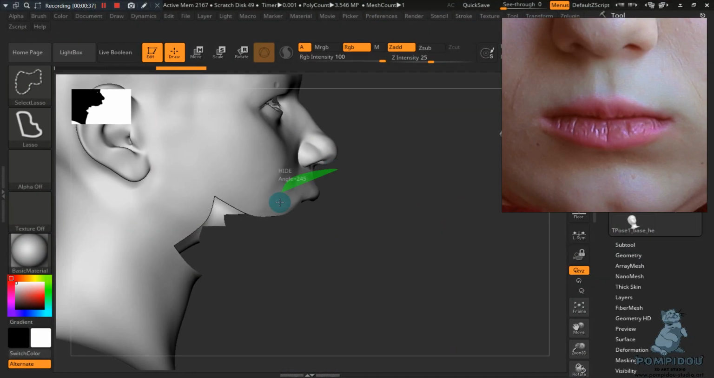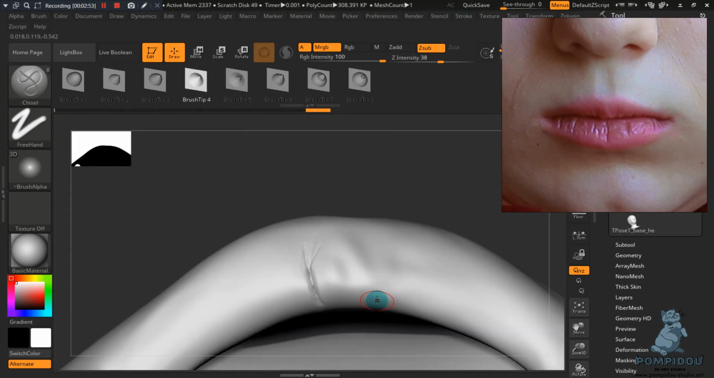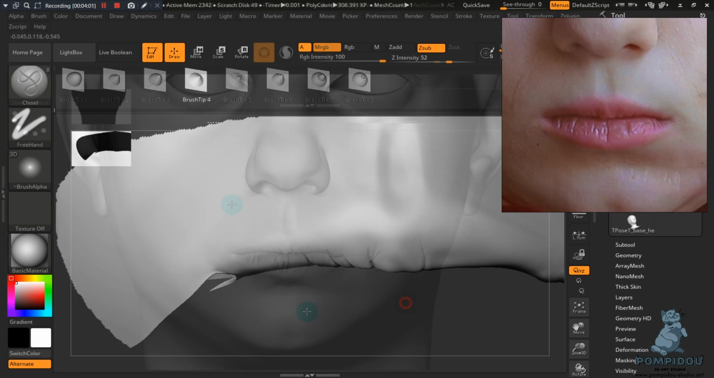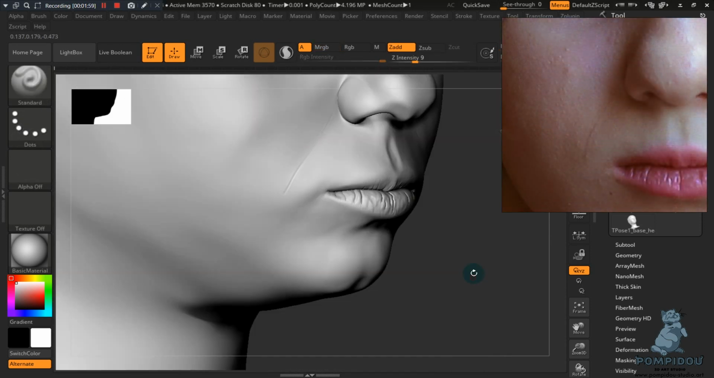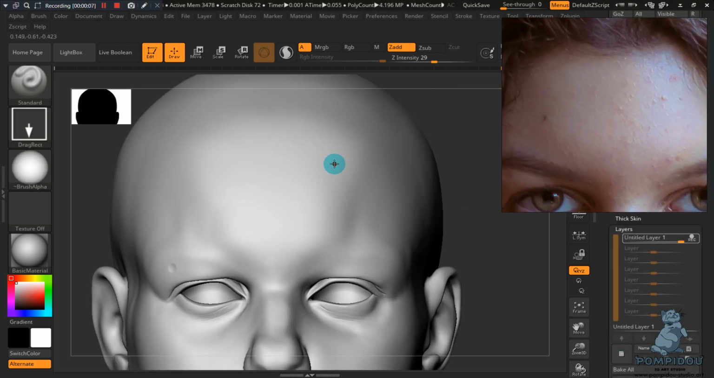Hi everyone! In my previous video I showed how to sculpt the portrait of the girl. We talked about anatomy, adding HD geometry details and such. Now I will demonstrate how to do textures for the model.